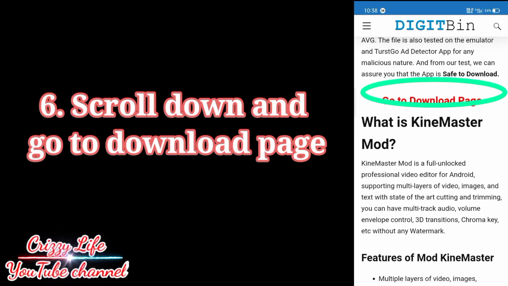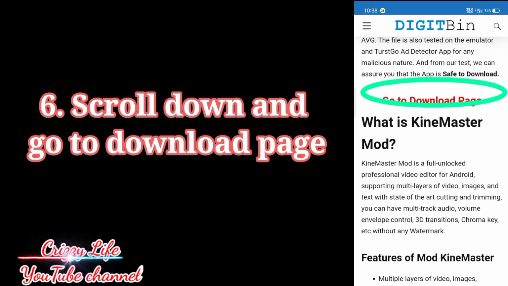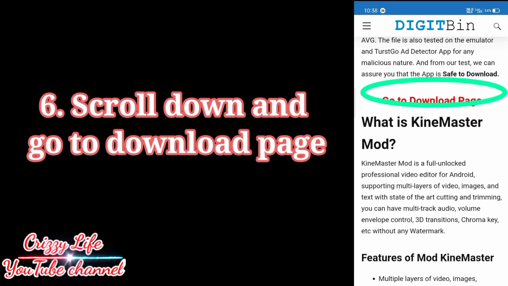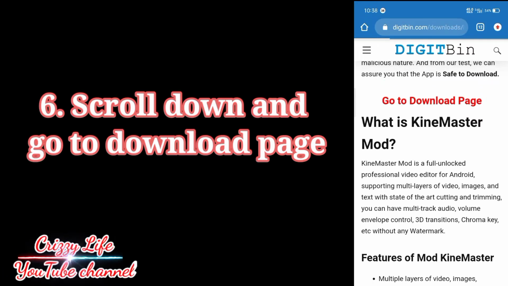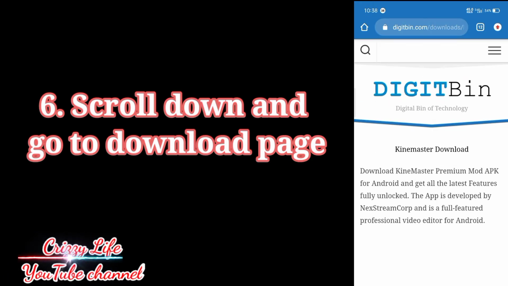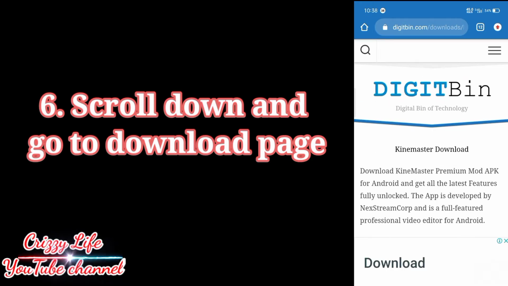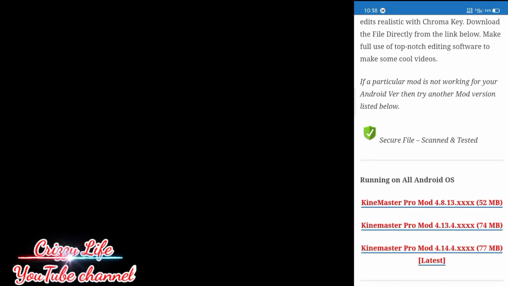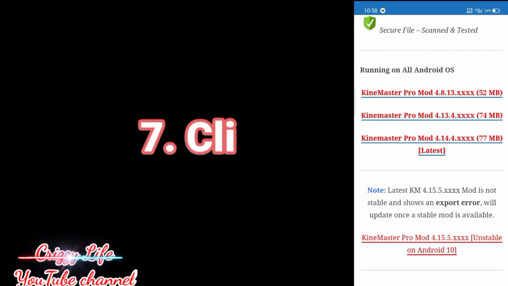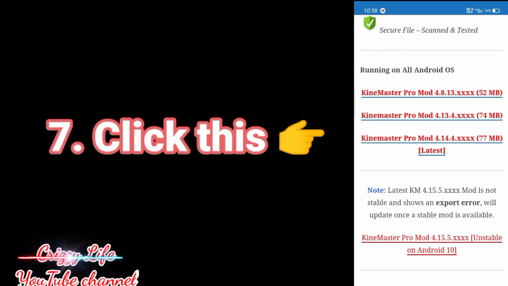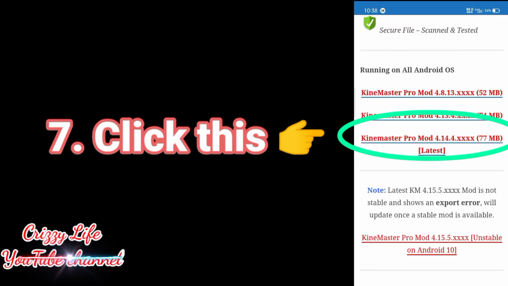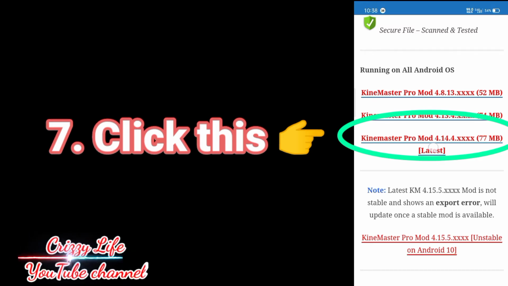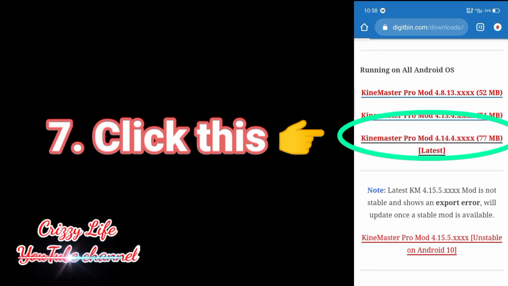So, yung naka-red, go to download page. Yan po ang i-click mo. Scroll down again until you find this Kinemaster Pro Mod 4.14.4, yung 77 MB latest. Click mo lang yan.